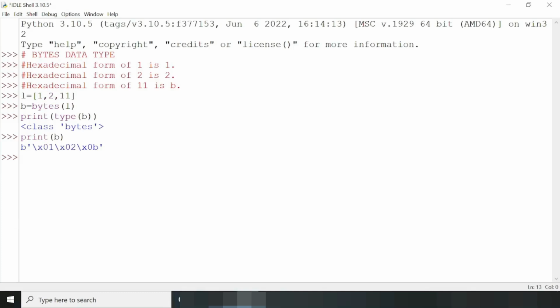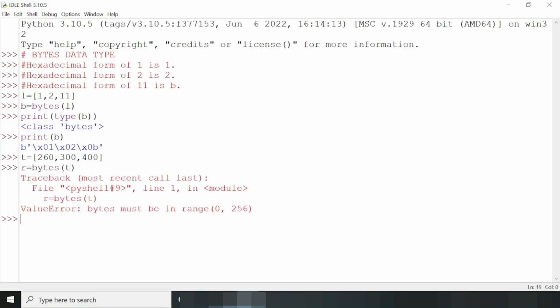Now one more thing is we can store values only up to 255, which means if you store any value greater than 255, it will not be converted into the bytes data type. For example, here we have a list t, and within this list let me store some values greater than 255, like 260, 300, 400. And now if I try to convert it into a bytes data type, let me define a name r and then bytes, and within parentheses pass t, and now if I press enter, it will raise an error like this.